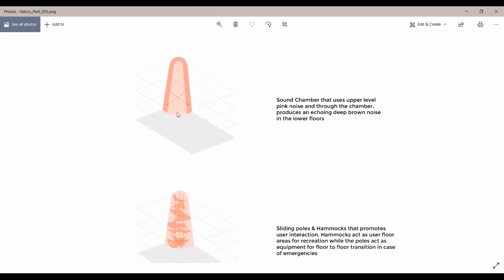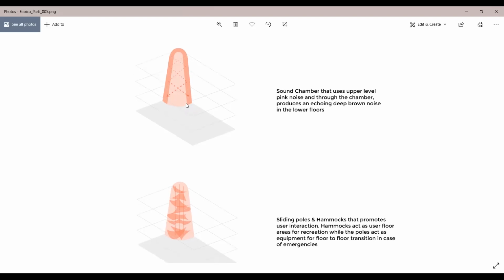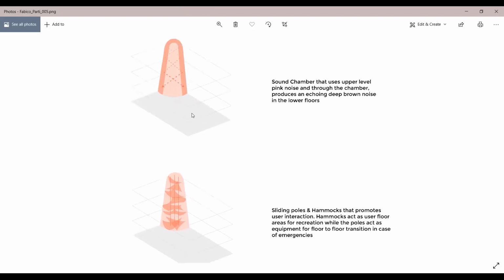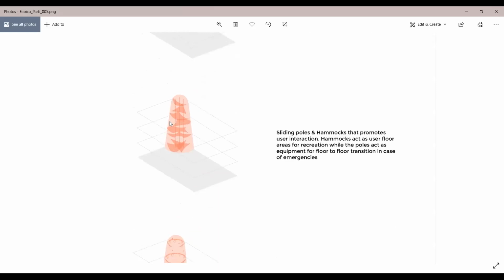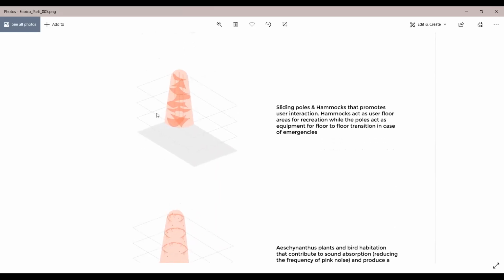It's not only a transitional chamber from pink noise to brown noise, but it's also a vertical recreational space. Okay. Yes, but all my ideas aren't final yet. I was just trying to check if it's possible, sir.